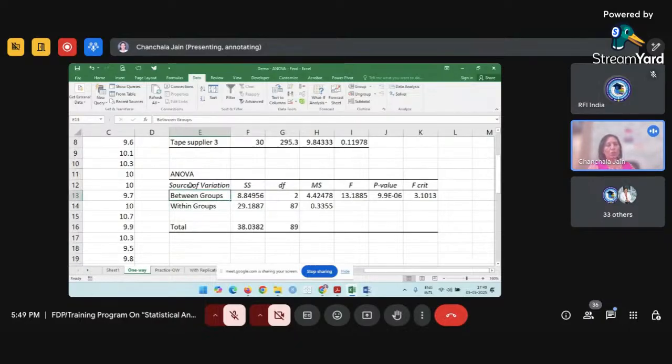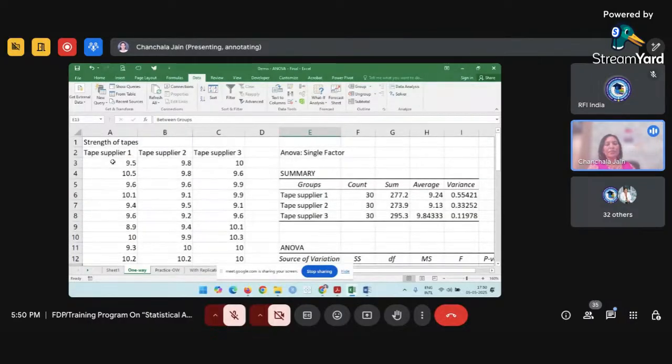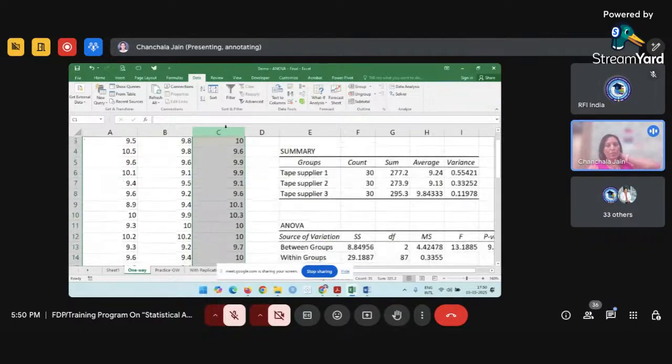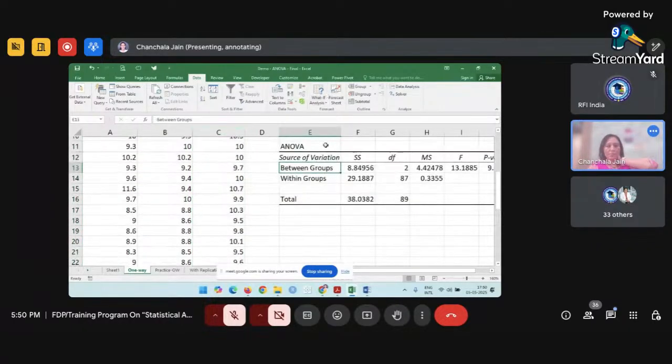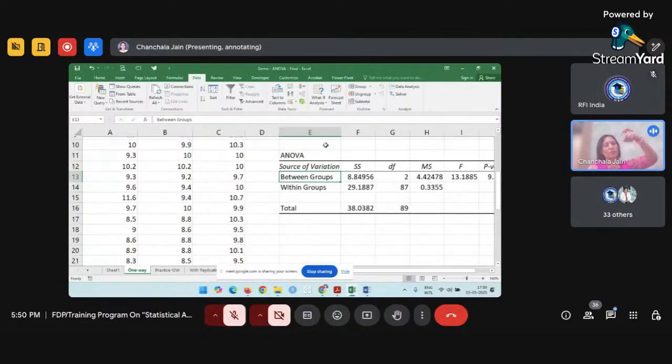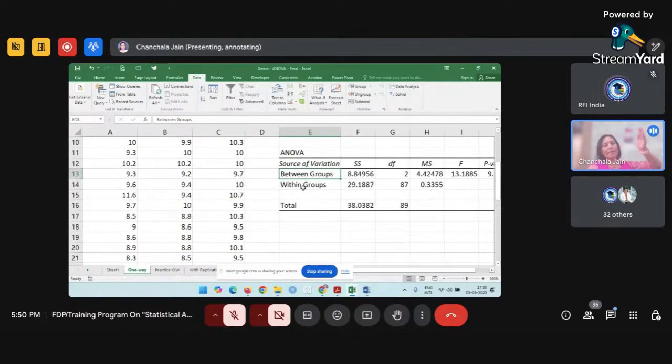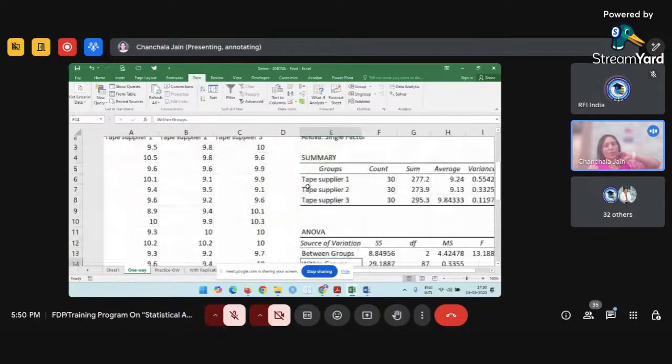If I talk about source of variation, meaning if variation is coming in the mean, what are the sources of those variations? The first one is between groups. Between groups means what? We are having a total of three groups: supplier 1 group, supplier 2 group, supplier 3 group. So in the different groups, whatever difference is coming in the mean, the variance of that is known as between groups variance. Is it clear? So due to the groups, the variance is coming. Similarly, next one is within the group. Within the group means what?